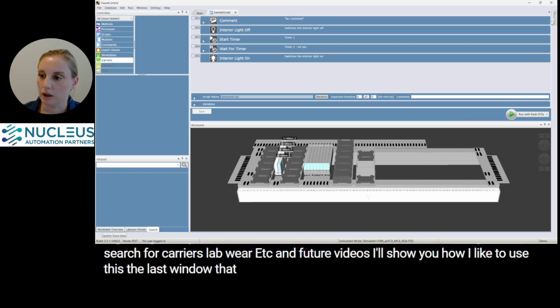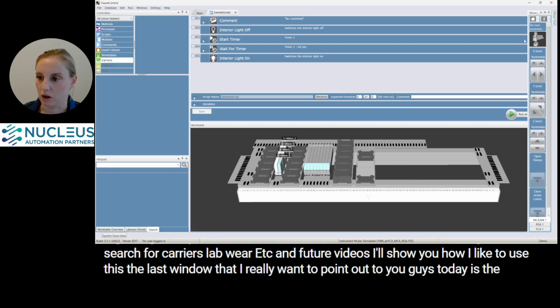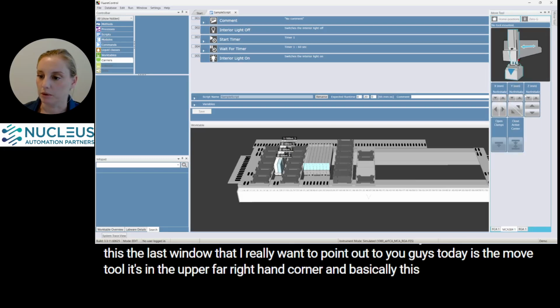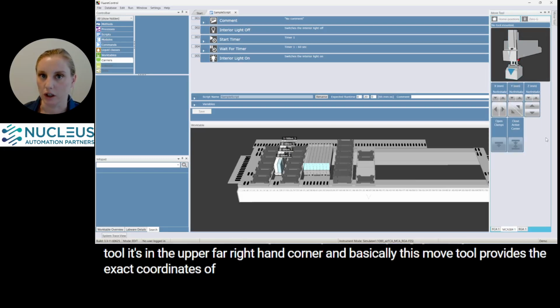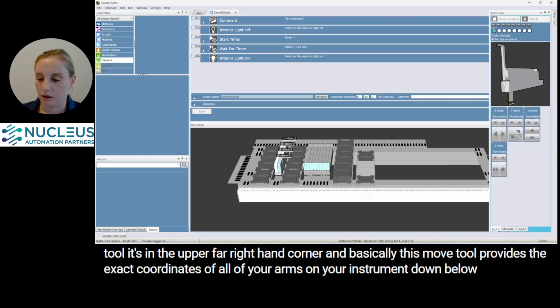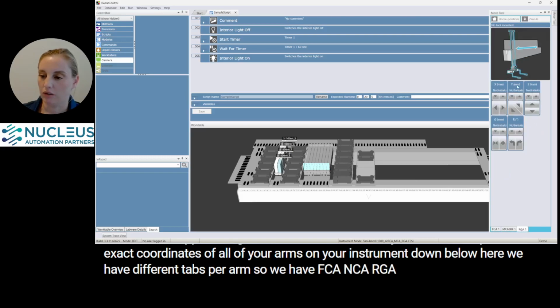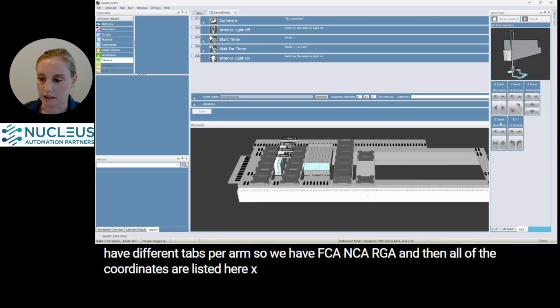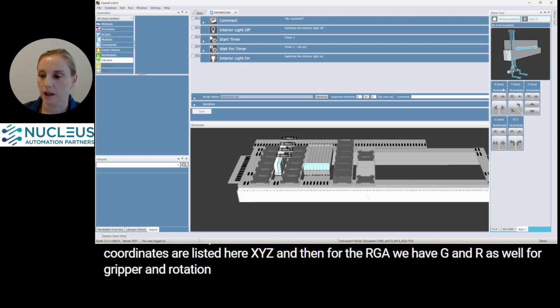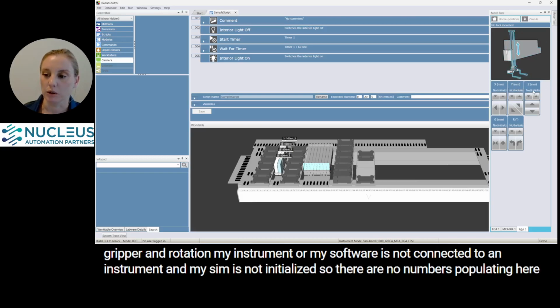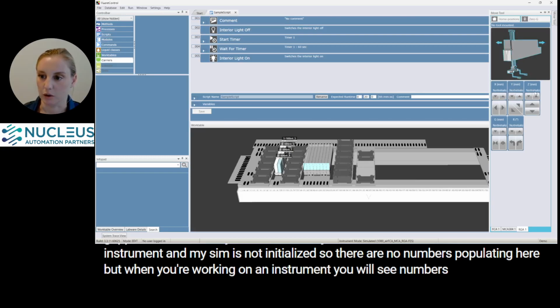The last window that I really want to point out to you guys today is the Move tool. It's in the upper far right-hand corner, and basically this Move tool provides the exact coordinates of all of your arms on your instrument. Down below here, we have different tabs per arm. So we have FCA, MCA, RGA, and then all of the coordinates are listed here, X, Y, Z, and then for the RGA, we have G and R as well for gripper and rotation. My software is not connected to an instrument and my sim is not initialized, so there are no numbers populating here. But when you're working on an instrument, you will see numbers in these coordinates.